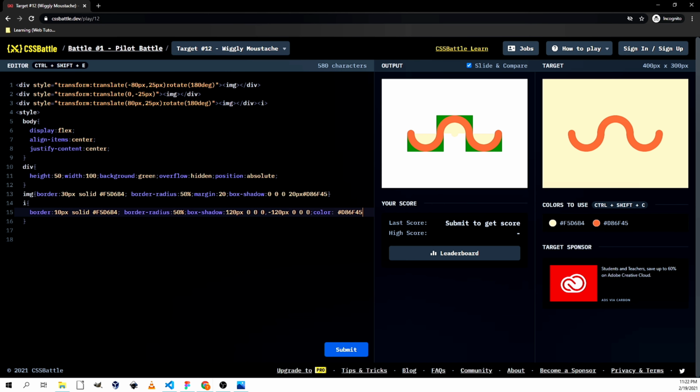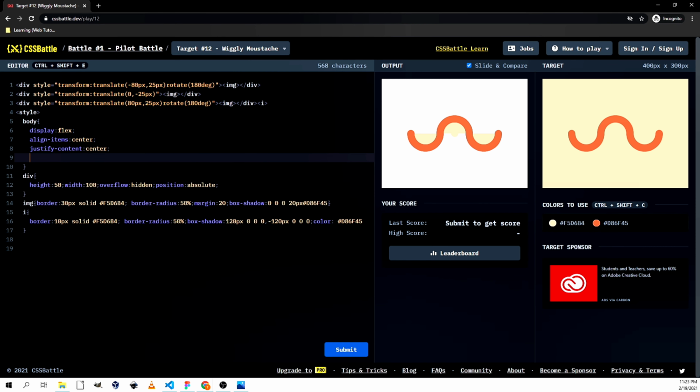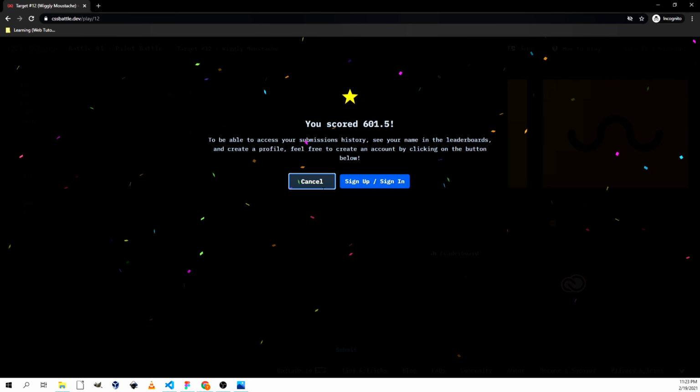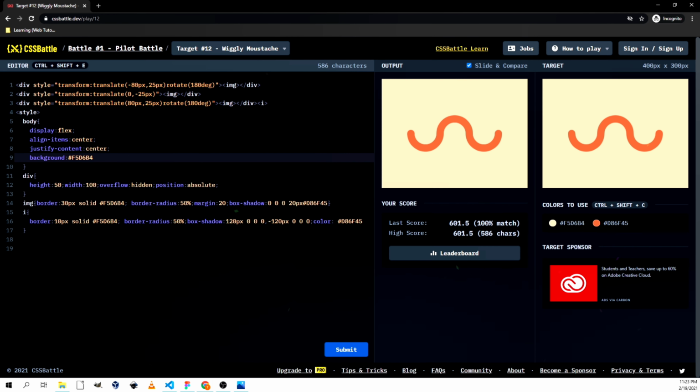So let's remove the background green from here, and let's give the background of this color to the body. So here we go. So we have this solution. Let's submit and see. Yay, it's a 100% match. It's 100% match with 601 characters.